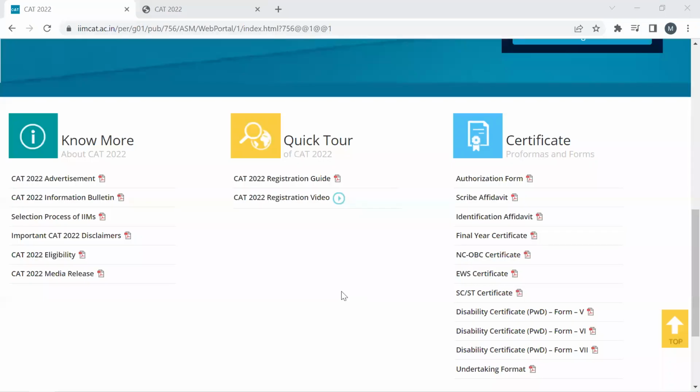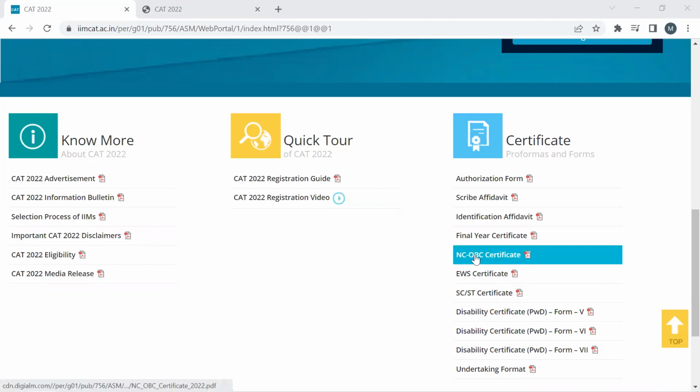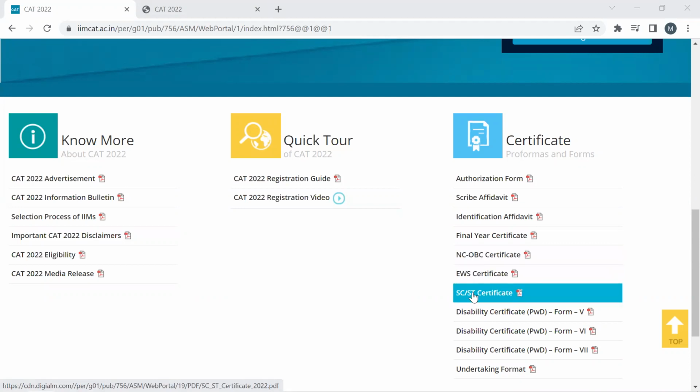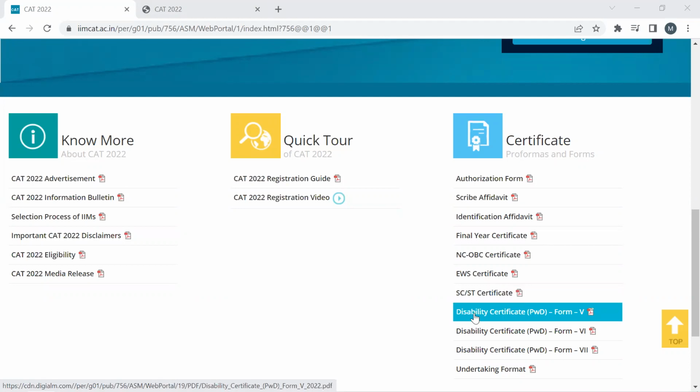Now let's come to some of the certificates which you would be required to upload. One is if you belong to the NC-OBC category, you have to upload this certificate. If you belong to EWS, you have to upload the other certificate. If you belong to SC, there is a certificate for this category. Then there are some PWD certificates also, right?